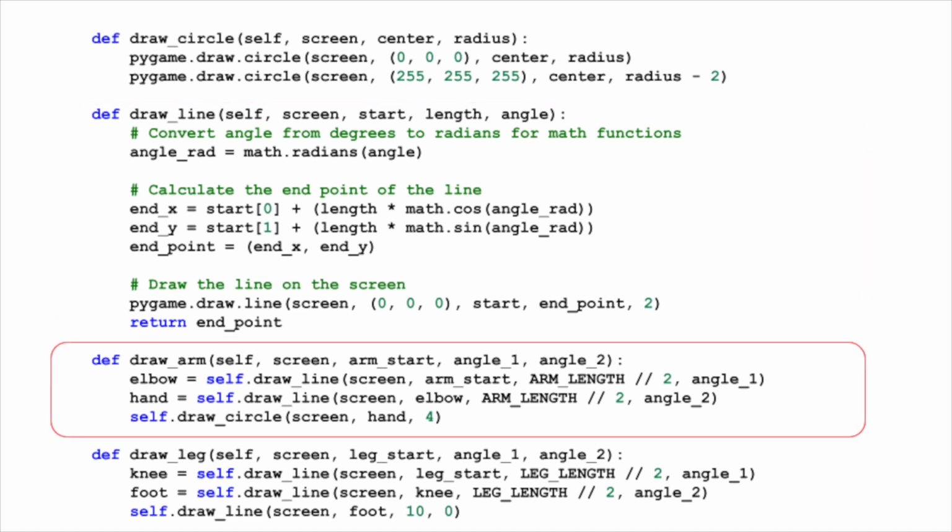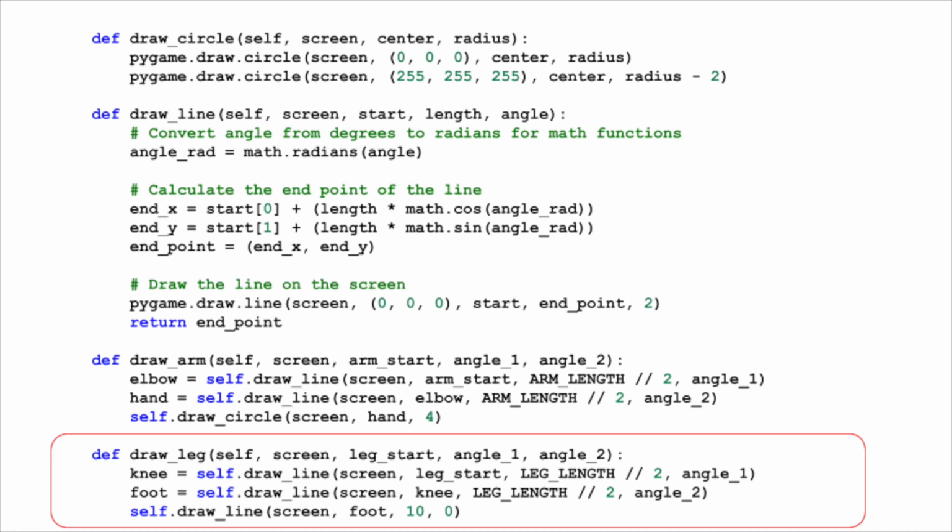For the arms, draw arm uses draw line twice to form each arm, once for the upper arm to the elbow, then again for the forearm to the hand, finishing with a small circle for the hand. Similarly, draw leg uses the same approach to articulate the legs. We first draw from the hip to the knee, and then from the knee to the foot, with a final short line to represent the foot itself.